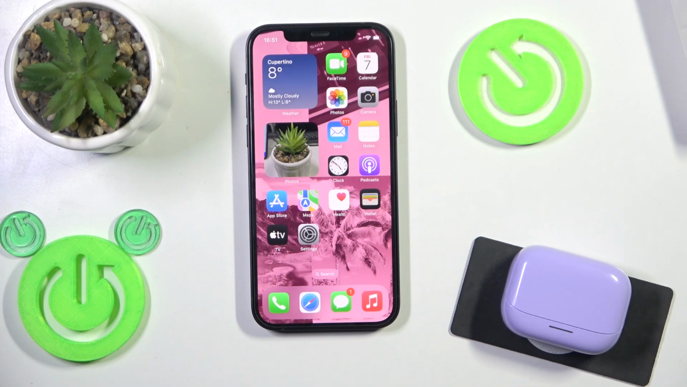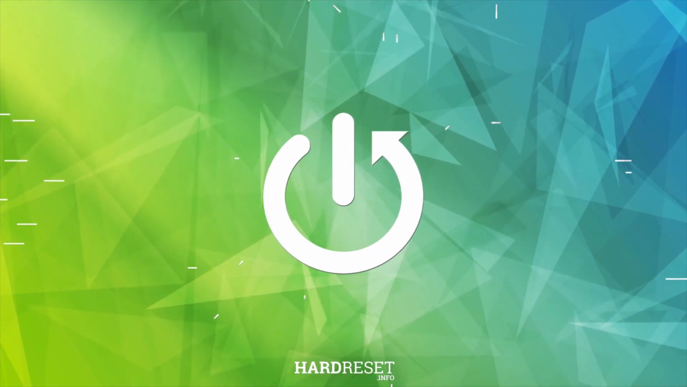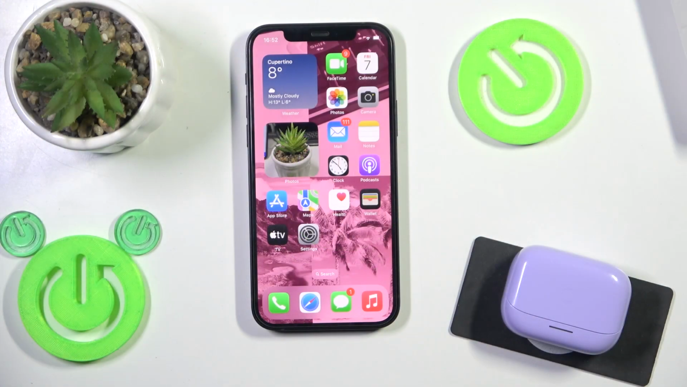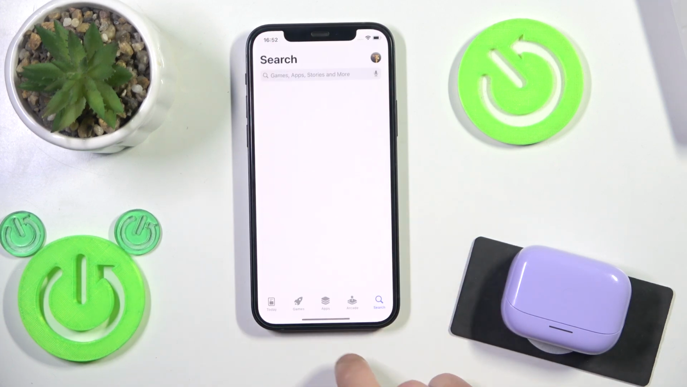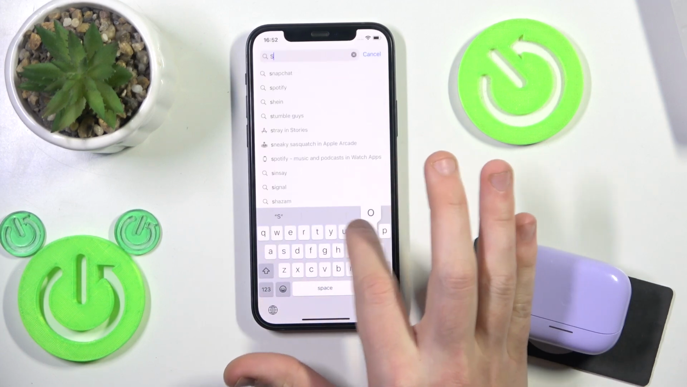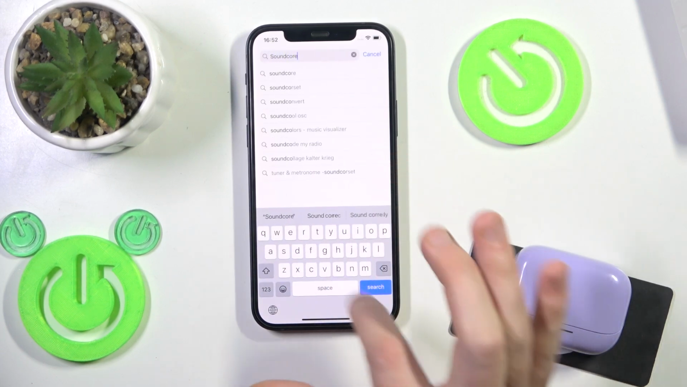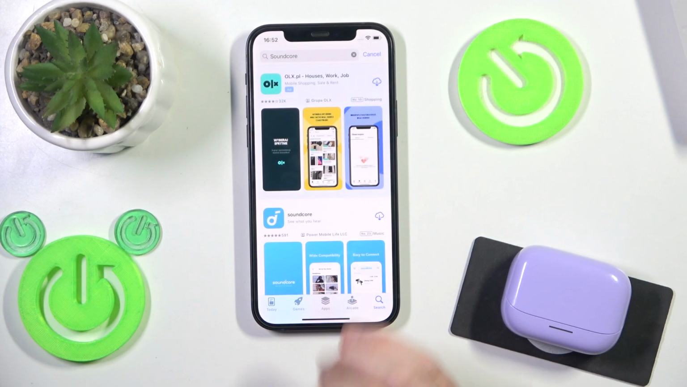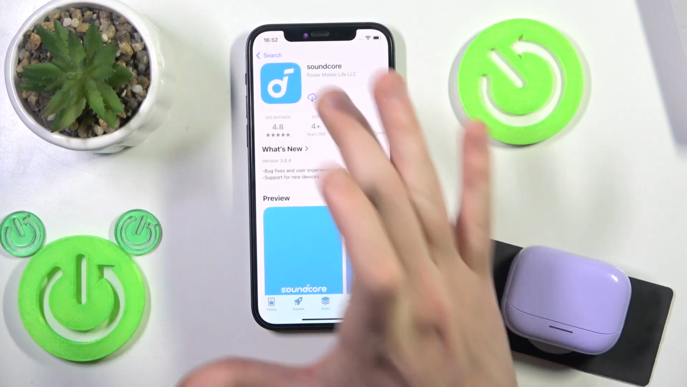In this video I'm going to show you how to install the application for your Soundcore K20i on your iOS device. You have to start by opening the App Store and then go to search. Click on the search line, or click the search here, and write Soundcore. Now search and you should install this application.